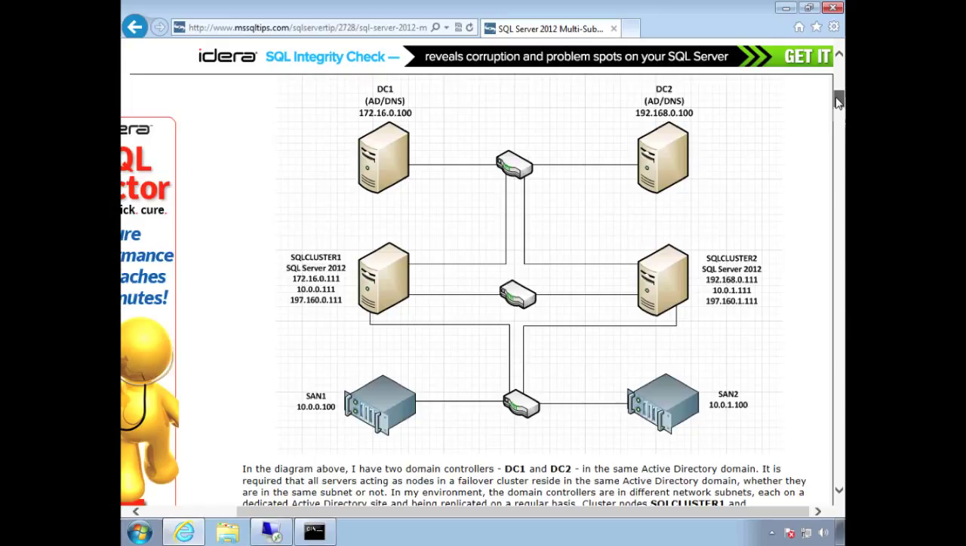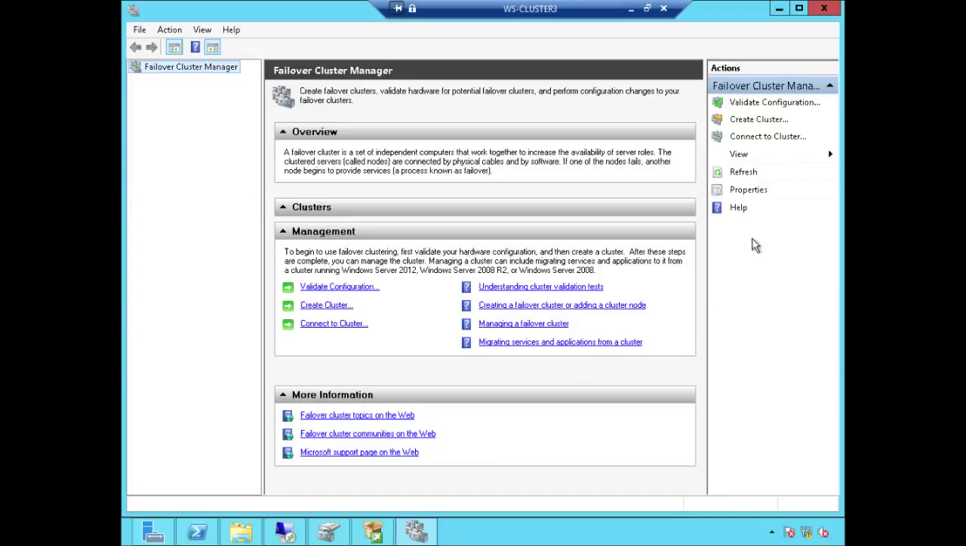Again, I strongly recommend that you go through the article to understand the concepts even better. This is no different from what I've done in the previous demo on building a SQL Server Failover Clustered instance. The only difference is that now I'm dealing with SQL Server nodes or cluster nodes that are in different geographical locations or in different network subnets. I've repurposed WS Cluster 3 and WS Cluster 4 for this specific demo.